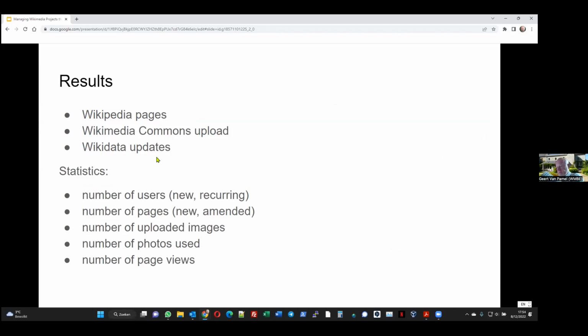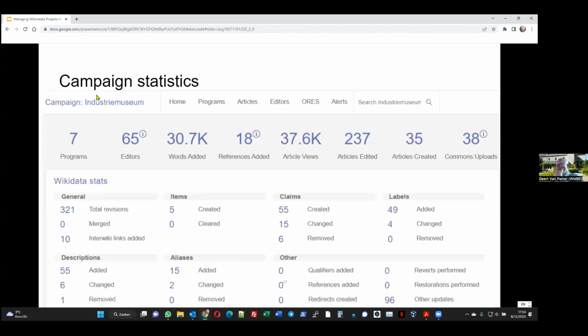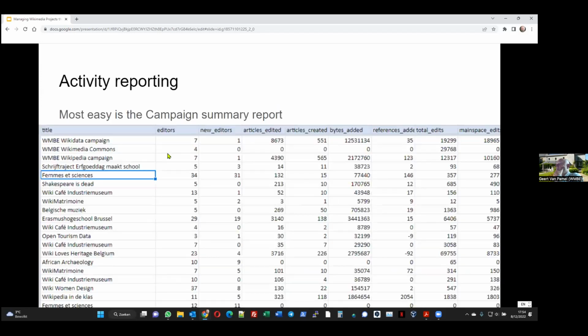And then you can download the statistics. For example, here are statistics about a campaign. You can see the number of programs. You can see the total number of editors. You can see how many articles were edited, how many articles were created, and so on. And then for each of the activities, you can see an overview of the statistics here. And this is automated. You don't need to monitor it yourself.